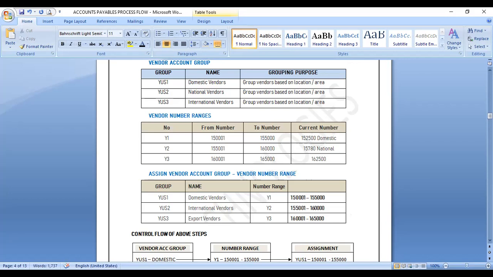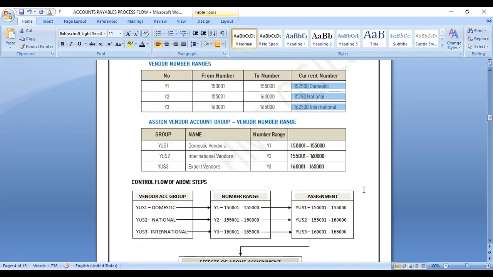You don't have to go to the system and tell. You know what you have created. Whatever number falls between 1,60,001 and 1,65,000, it is called international vendors. Is it easy? Clear? Priyanka ma'am, Santosh, Prakash. Oh, okay, very clear.